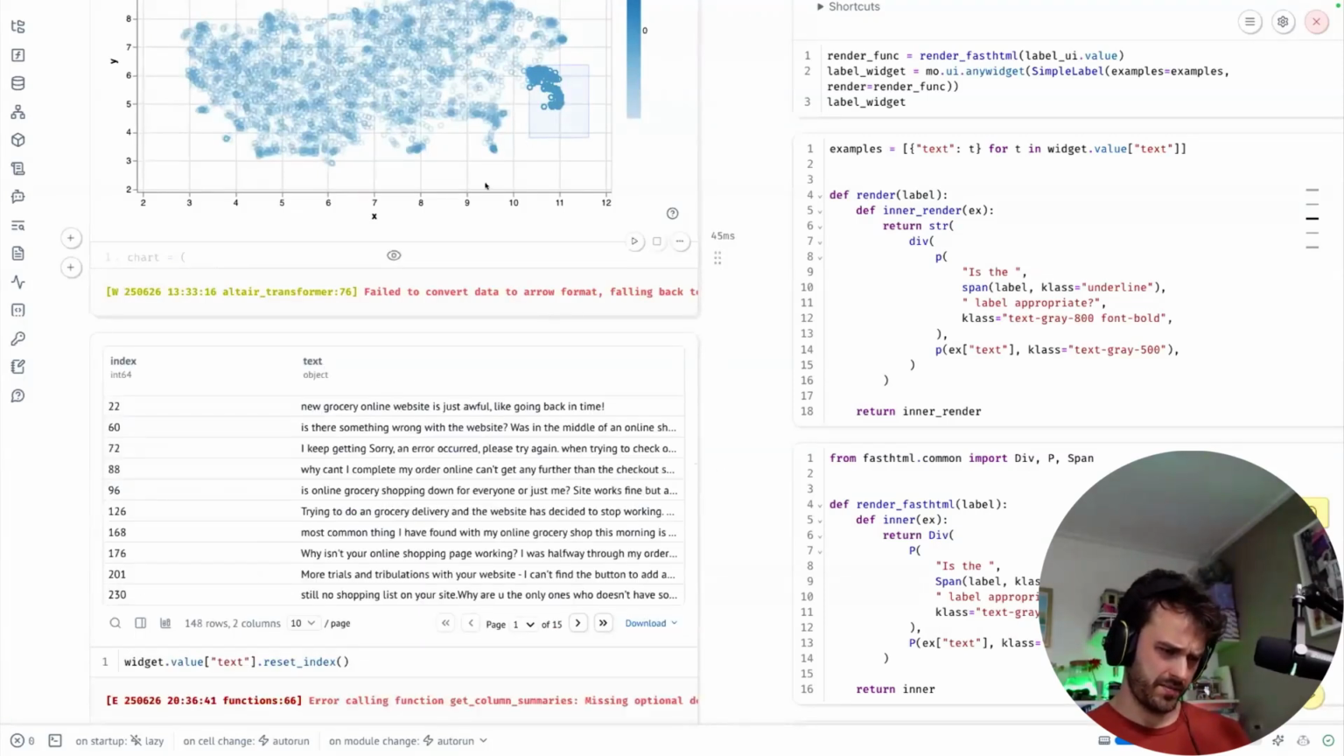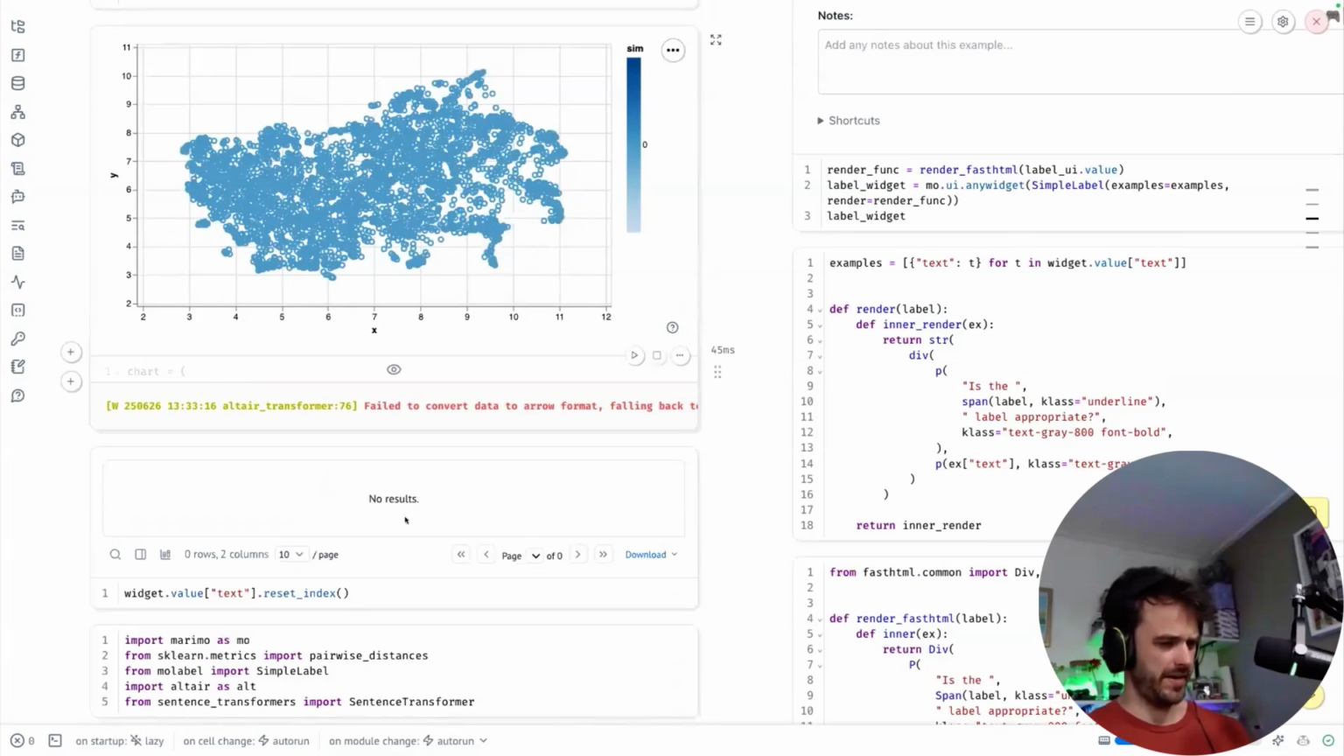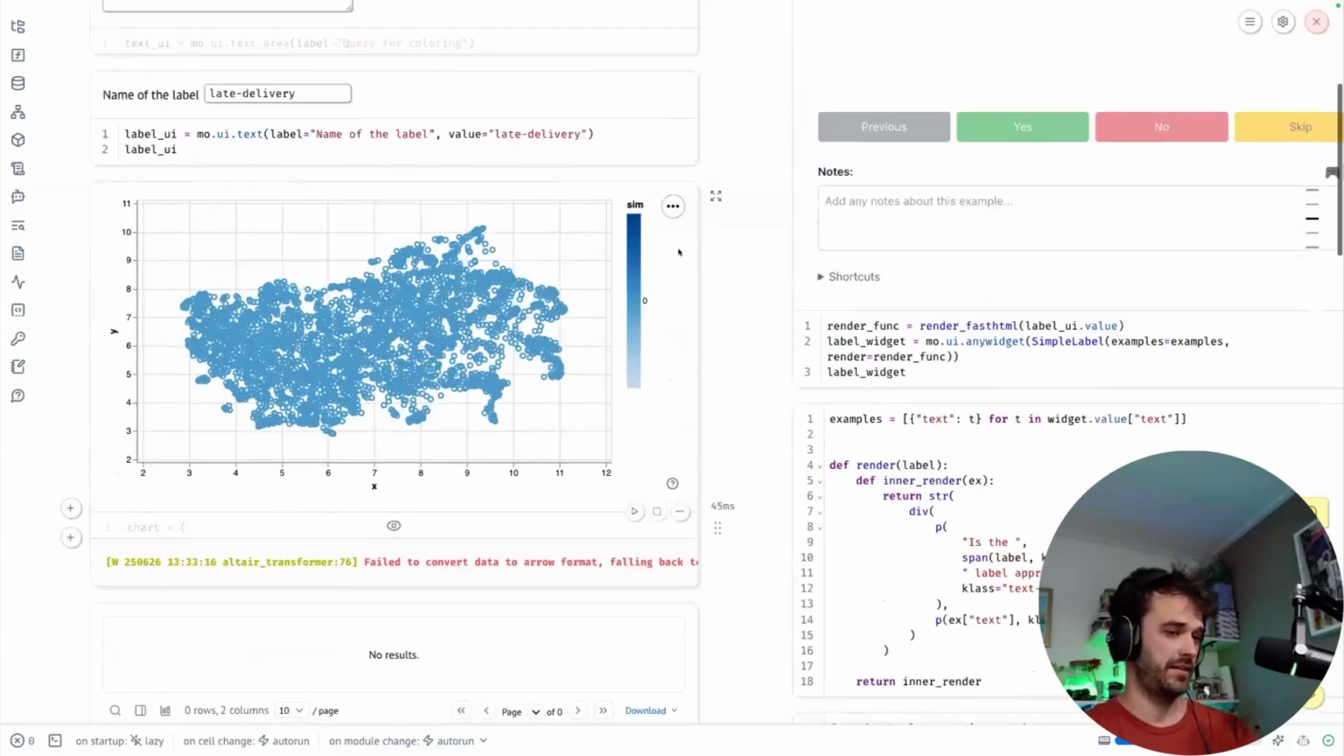Something over here. What's this? This is all about online grocery items. Stuff I see over here is about club cards. So there's like clusters over here, right? And the fact that I'm able to make a selection and get an impression of what the cluster is about, that's definitely kind of nice and useful.